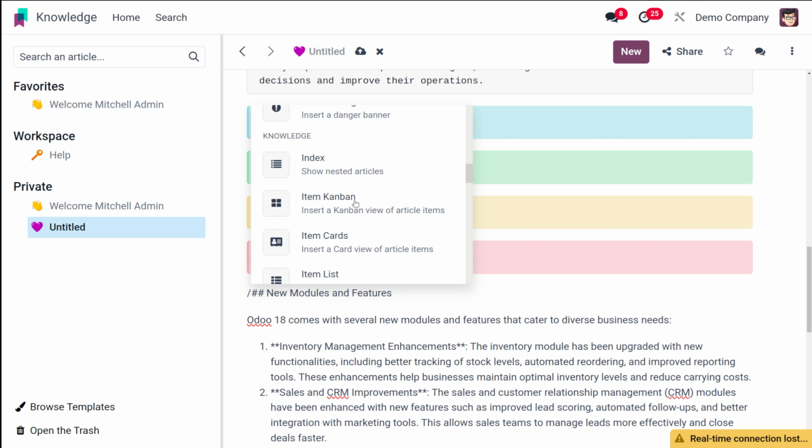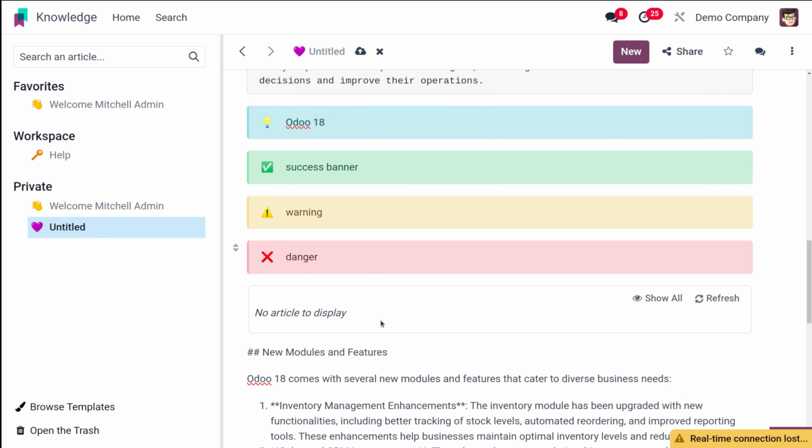Next, you have the knowledge section. So this is the index. Okay. So there is no article to show right now.